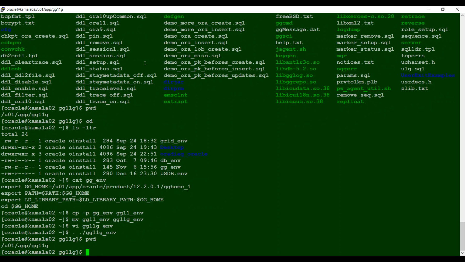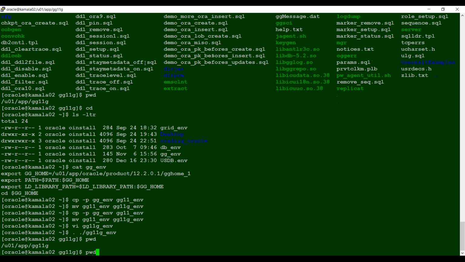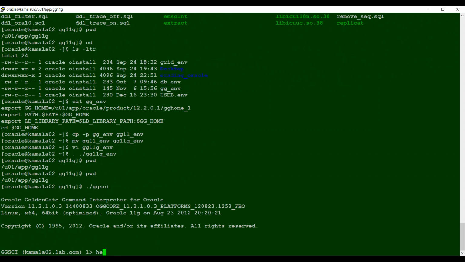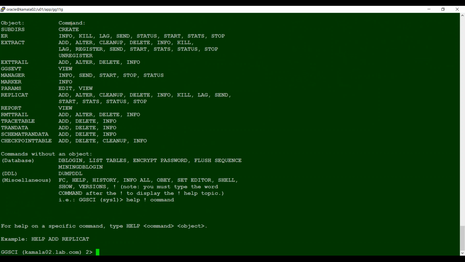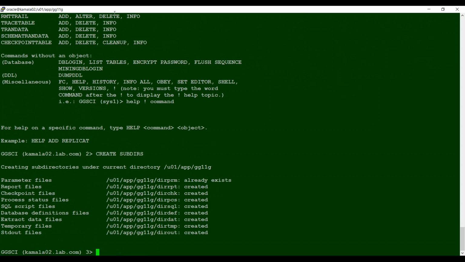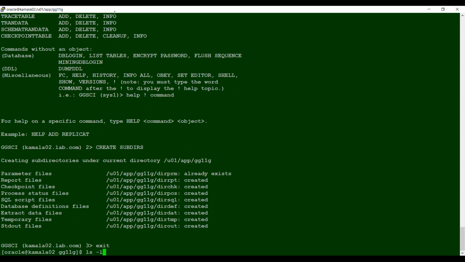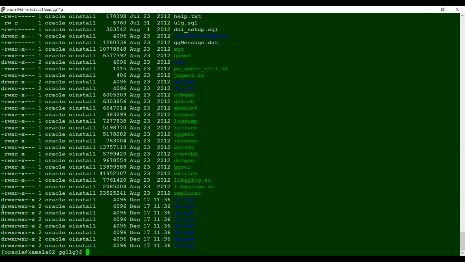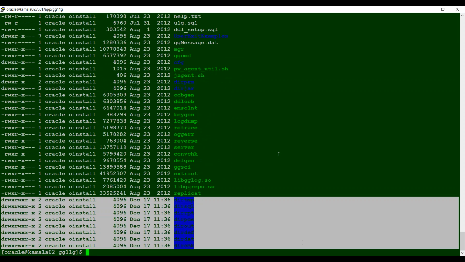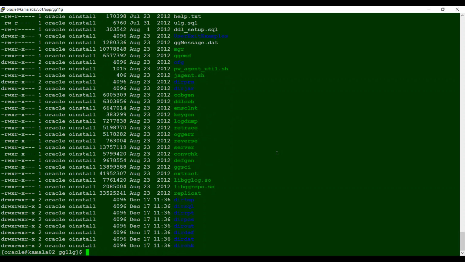Now I need to create the folders which are required. In order to create those folders, I need to change to the Golden Gate home, that is GG11G. Then I will initiate the Golden Gate prompt, GGSCI. Again, I will run the help command. It's not required, I am just showing it this way for your benefit. Create subdirectories. Okay, after creating the subdirectories, we will check whether those folders have been created or not. It created those folders just now. So this is completed from the Golden Gate software point of view.